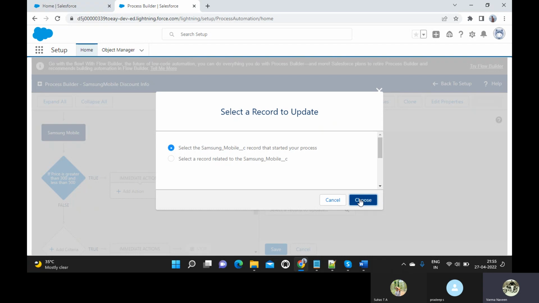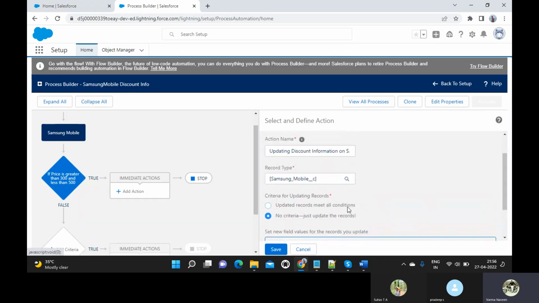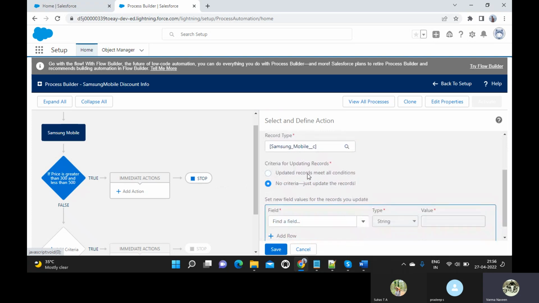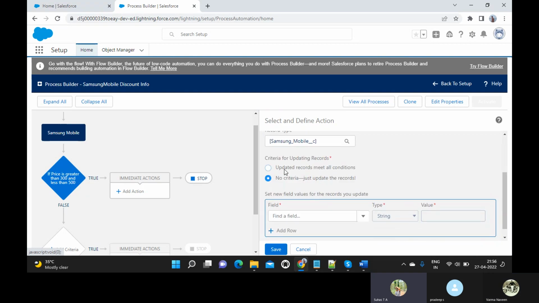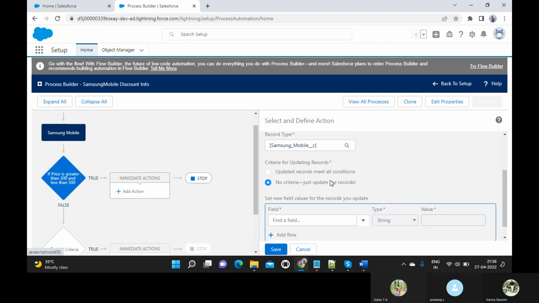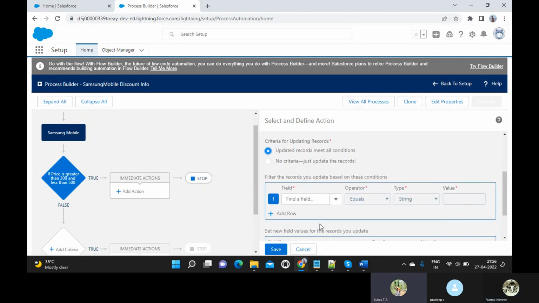Now here again one more thing is there, update records that meet all criteria. Do you really want to add any conditions here? No criteria. Just update the records. See, we have already kept the conditions here, so we don't need to select any conditions. Just go and update because the conditions are already present. This is only for action. What if we select that one? What happens? It will ask you to add one more condition.